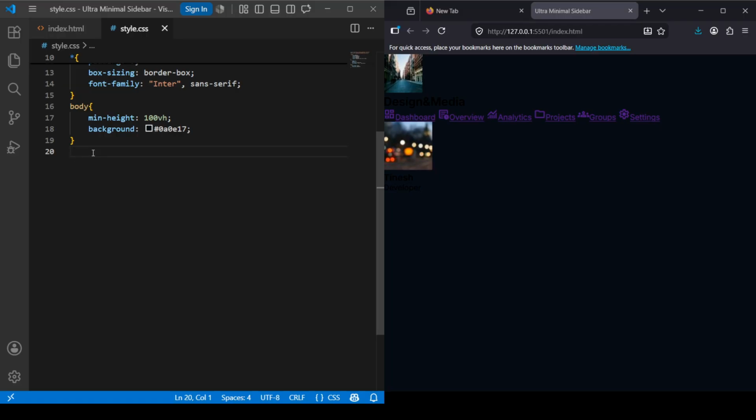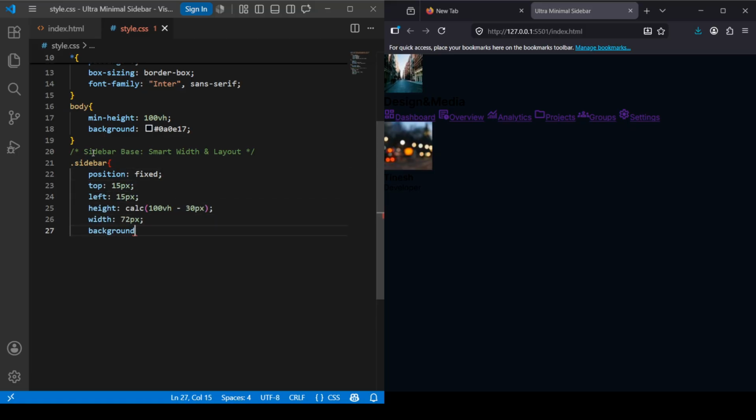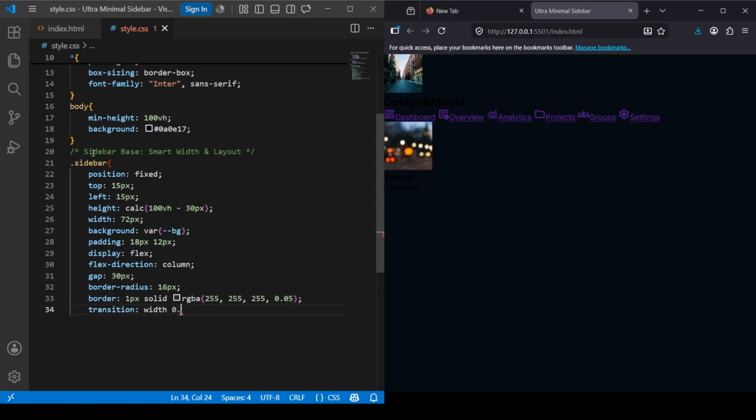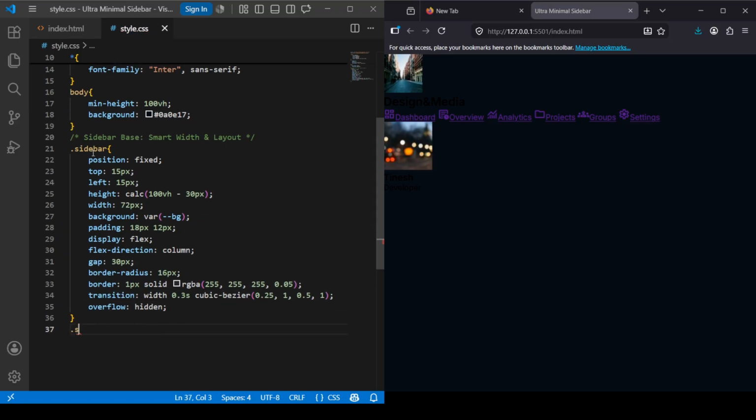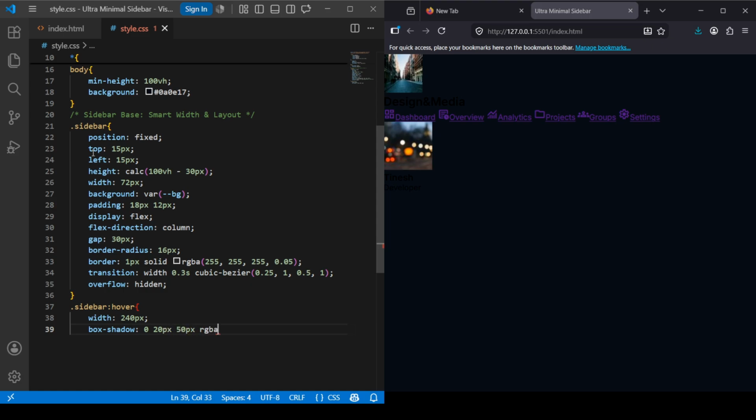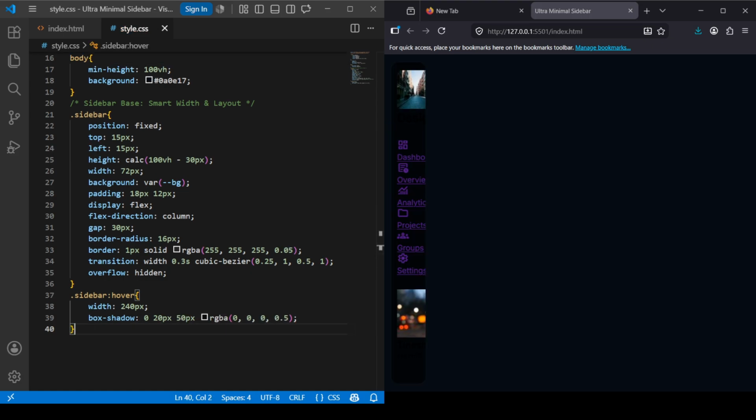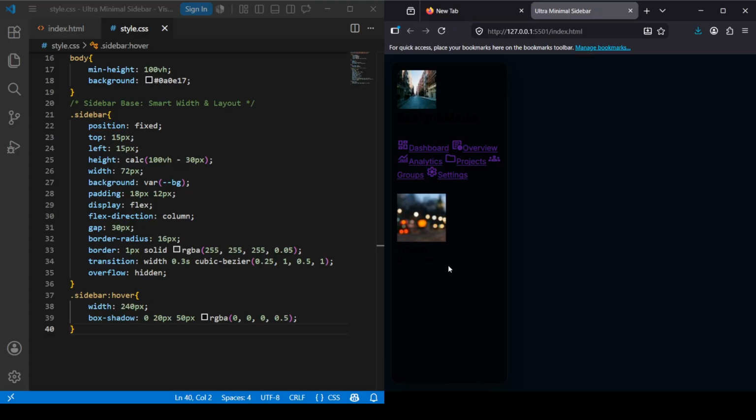Now, let's style the sidebar. I'll fix it to the left side of the screen and give it a compact width. Then, I'll add padding, rounded corners, and a subtle border for a clean modern look. Using Flexbox, we'll arrange everything in a vertical layout. Finally, I'll add a smooth hover animation that expands the sidebar and displays a soft shadow, making the interface feel more interactive.